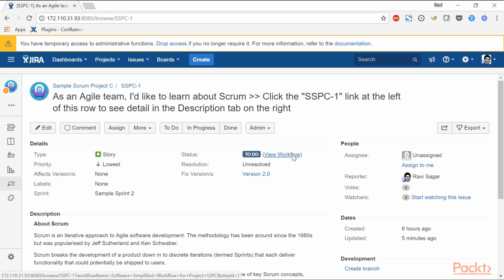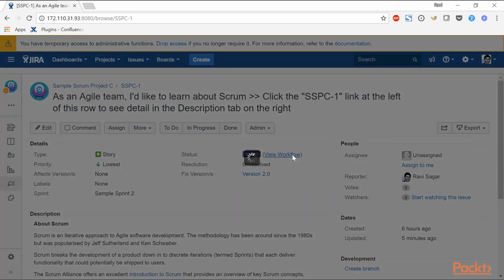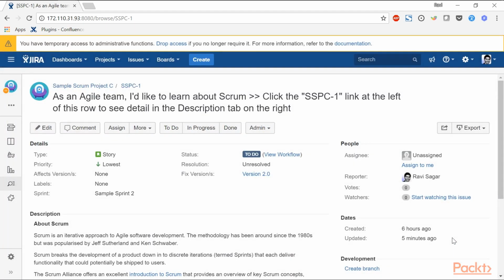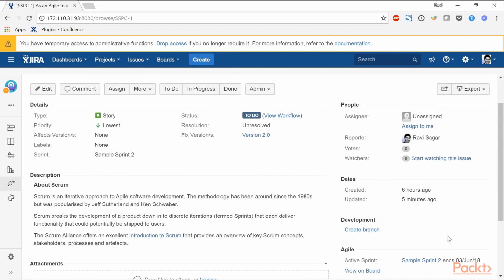If I click on the view workflow link, I can see the workflow, which is a simple workflow in this case: to do, in progress, and done. We just have 3 states in the workflow that we have. And let us say when you are ready to start the work on your story, it could be a development activity, then you can also create a new branch directly in your code repository, which is in this case Bitbucket.